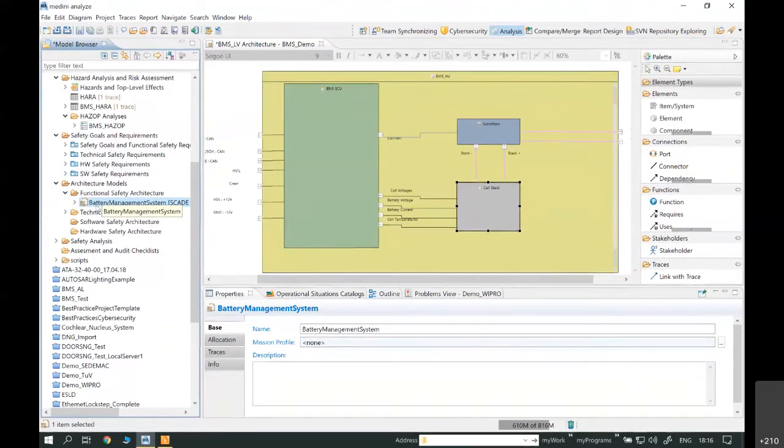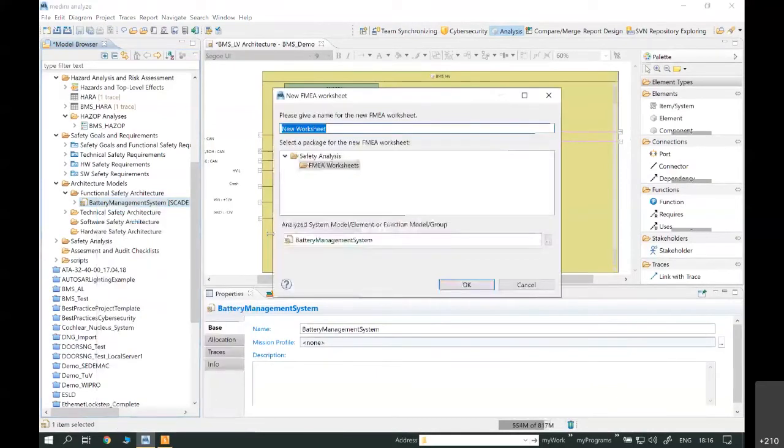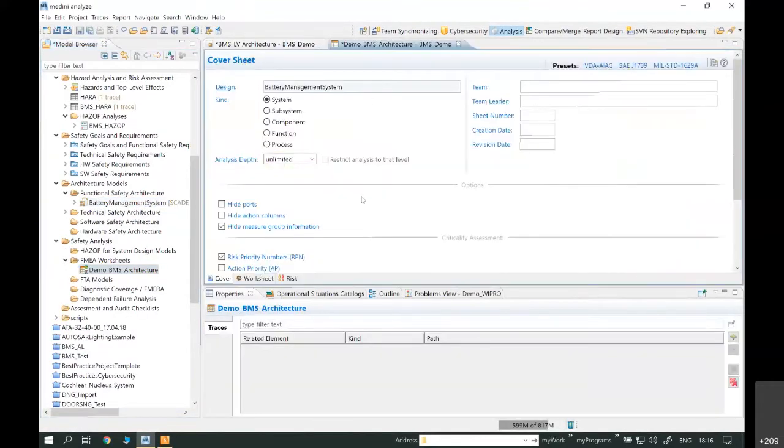So here, if I right click on this architecture, I get this option to derive FMEA worksheet. So let's create one demo worksheet here. Demo BMS, this is at the architecture level. And as you know, FMEA can be performed at different levels, starting with the function, starting with the architecture, and then to the hardware level where it's going to be called FMEDA, etc. So I'm going to keep this analysis in FMEA worksheet and then create one analysis.